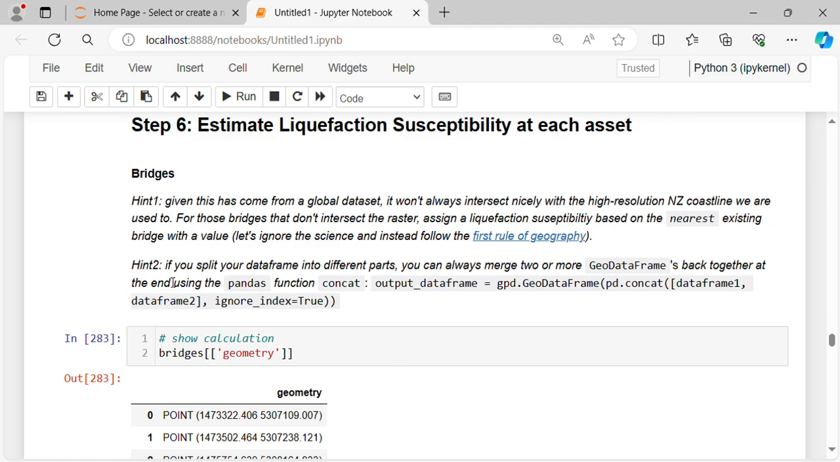Hint 2. If you split your data frame into different parts, you can always merge two or more geodata frames back together at the end using the pandas function concat. Output data frame equals gpd.GeoDataFrame(pd.concat([dataframe1, dataframe2], ignore_index=True)).